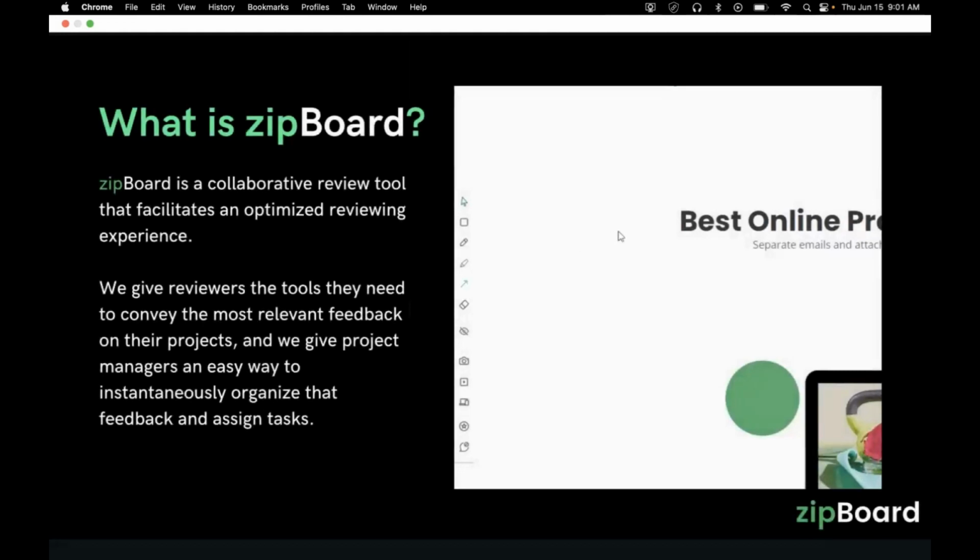So what is zipBoard? zipBoard is a collaborative review tool that facilitates an optimized reviewing experience. What that means is we give reviewers the tools they need to convey relevant feedback on their projects. We give project managers easy ways to organize that feedback and convert it into tasks for their team.